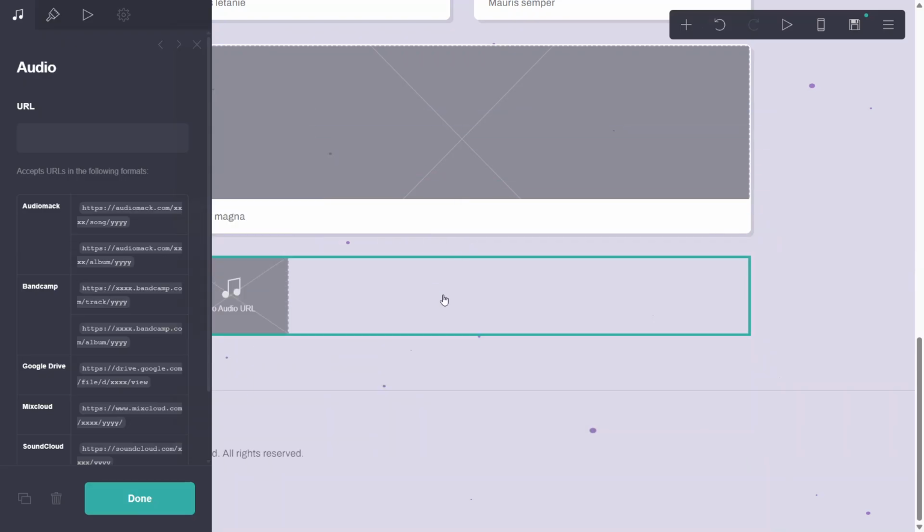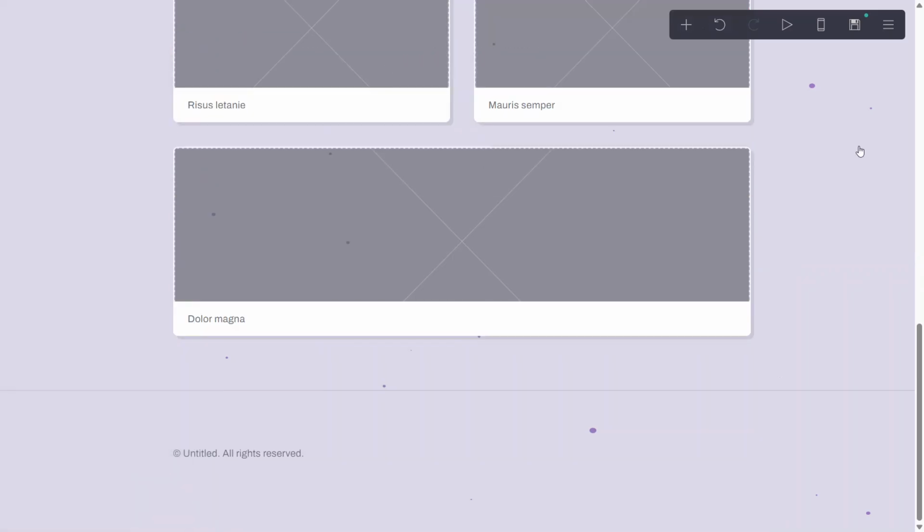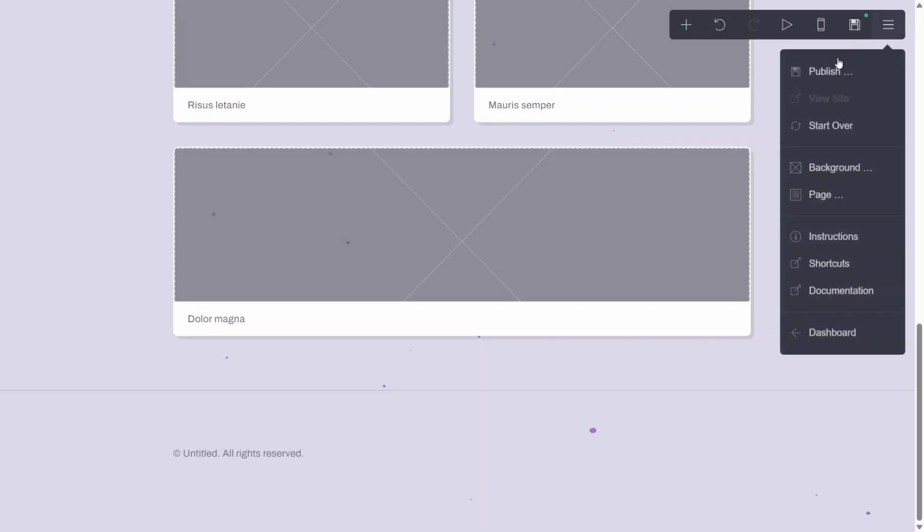Just like with existing elements, you can drag and drop your new element around the canvas to place it exactly where you want it. Once you're happy with your site and ready to put it online, go to the hamburger menu in the top right corner of the editor. Click it and choose Publish from the drop-down.